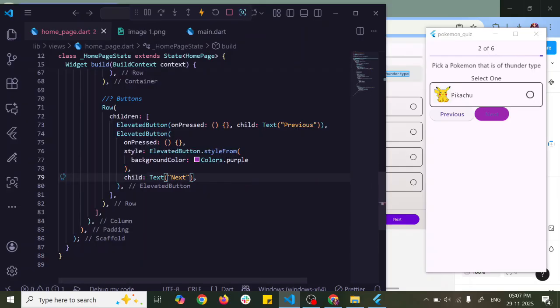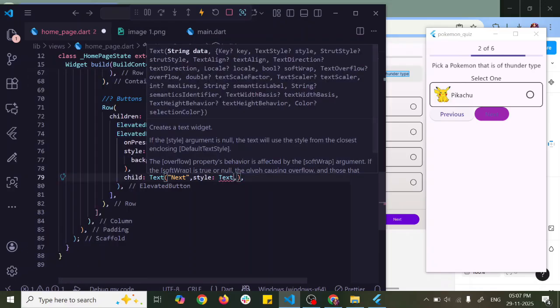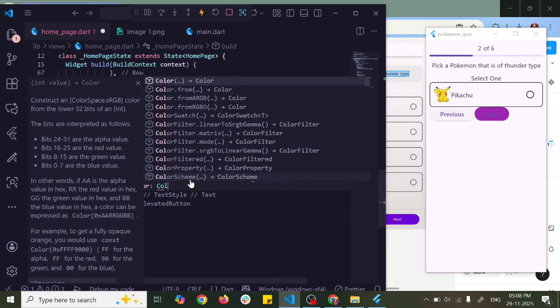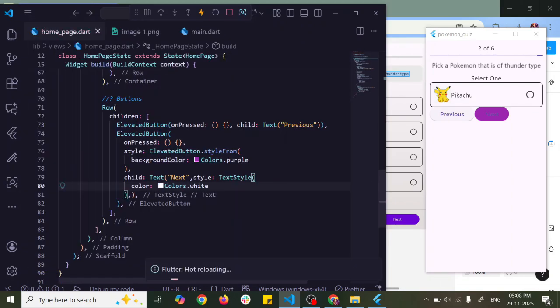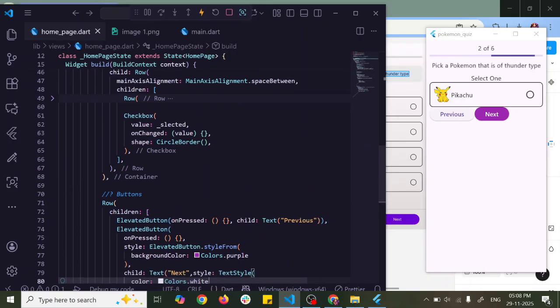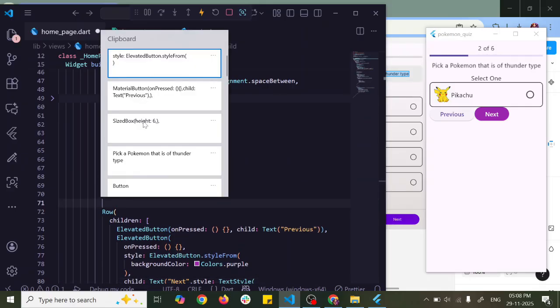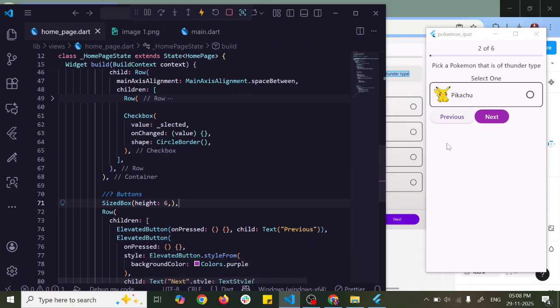Let's go again with the style. Go with the text style. And yes, now let's put the color, colors dot white. Yep, nice. With this, we have done our basic UI. Very nice. I just want some space. Can I have some space in here? Window plus V. Do I have size box? Yes, it's ready. And now it's done.